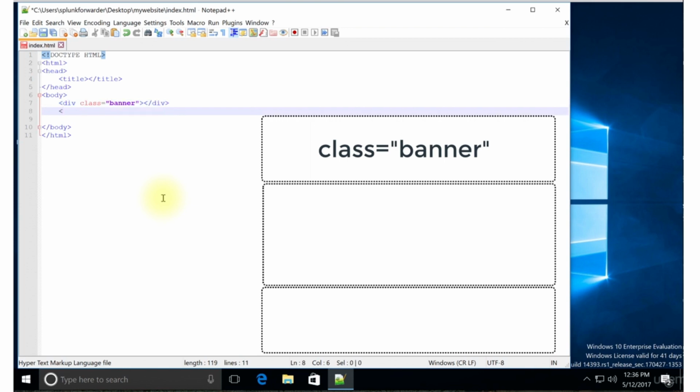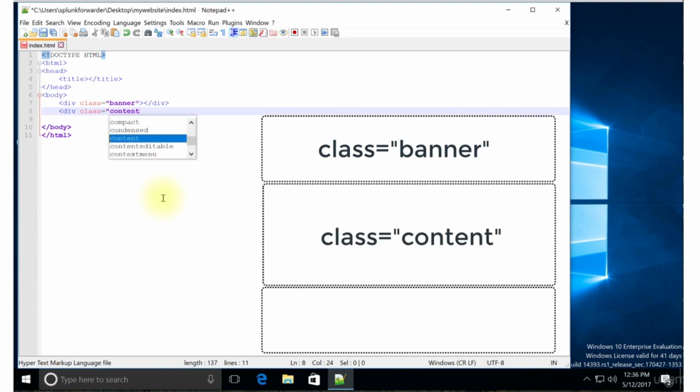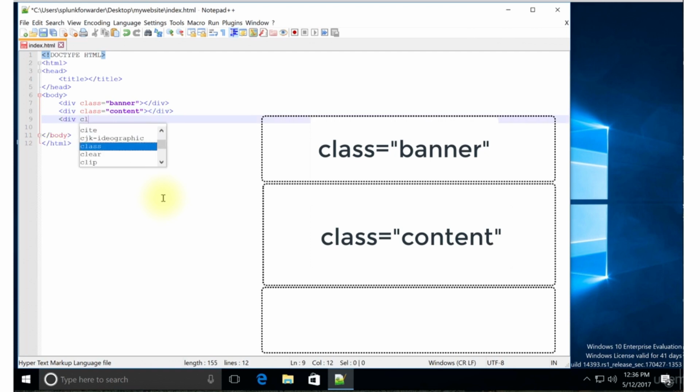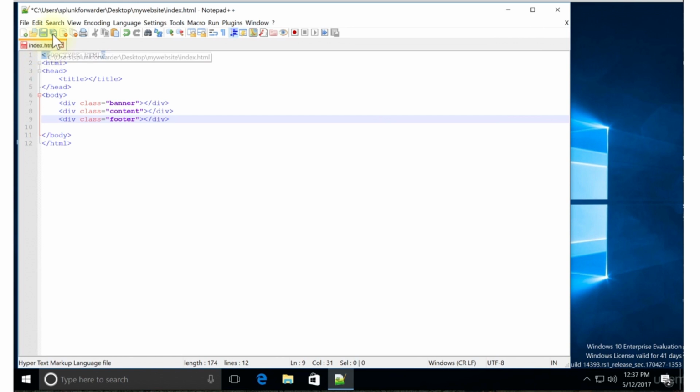And for the content area, I'll simply do content. And for the footer area, I'll simply call it footer. Now you can call these classes whatever you want. And we'll go ahead and save this index.html file. And let's create a new file, a new tab here.